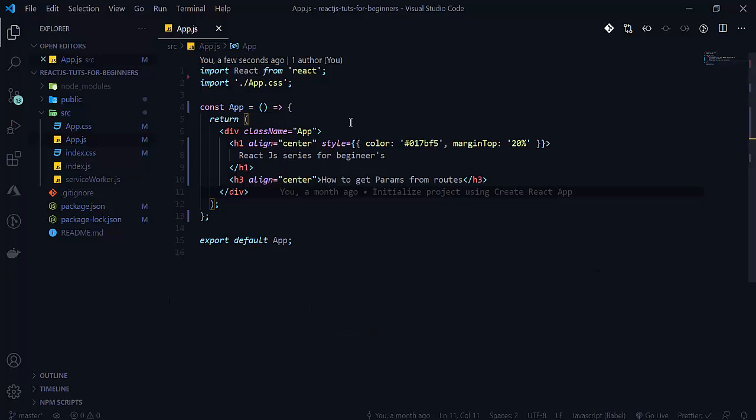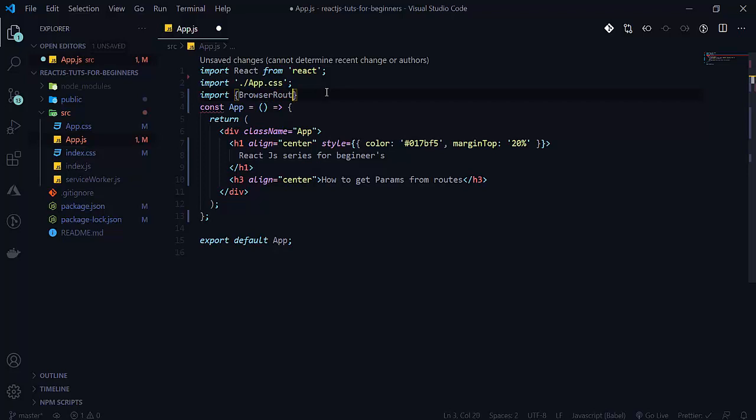So first of all, let's get React Router DOM here. So import it. We will first import BrowserRouter here. I will import BrowserRouter as Router here. Then we need Link here. I told you the difference between Link and a in the React Router DOM video.